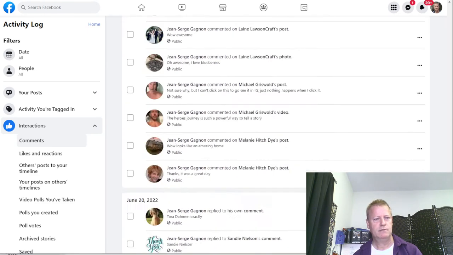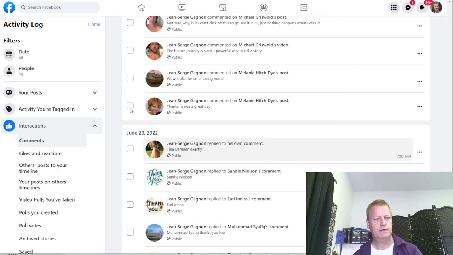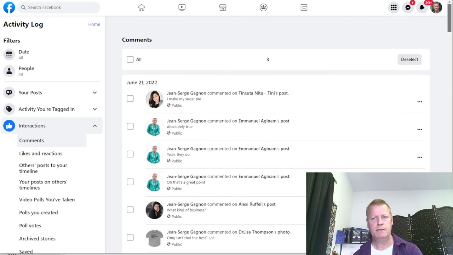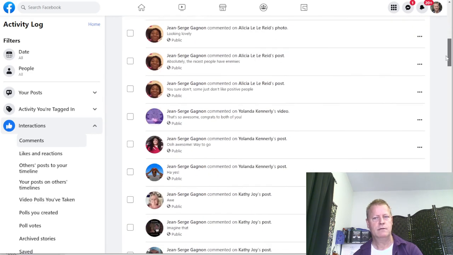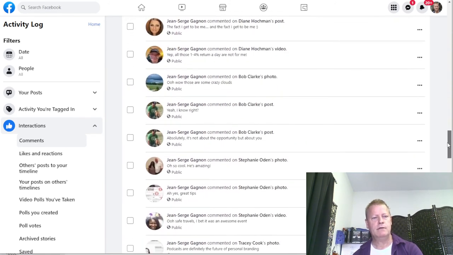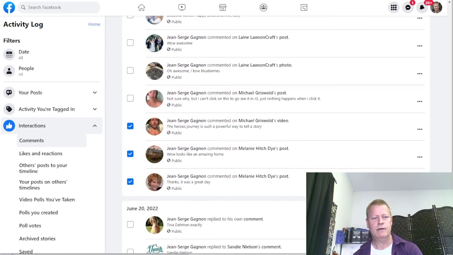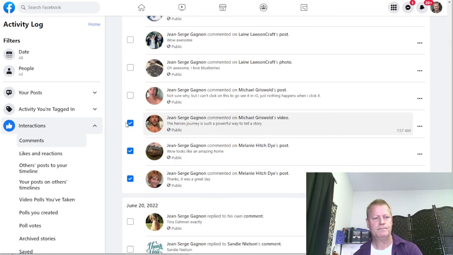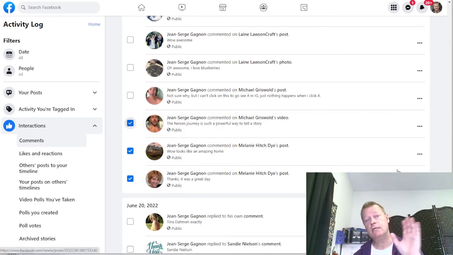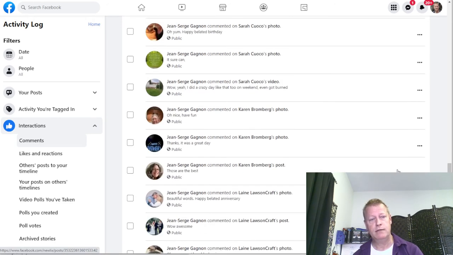Can I do this? What if I did this? If I do these, what does it do? Does it show me how many I selected? No, it doesn't. So I have to count these, right? So I have to go and I say, I don't know how many there are, but I have to count them, right? Let's just remove that because I don't want it to do anything. But you can count this way, right? I can count this way.